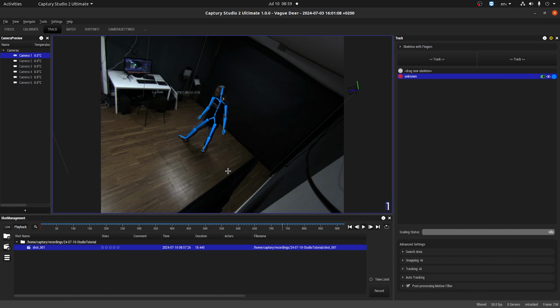And this is it. In this tutorial I showed you the main workflows for Captury Studio.